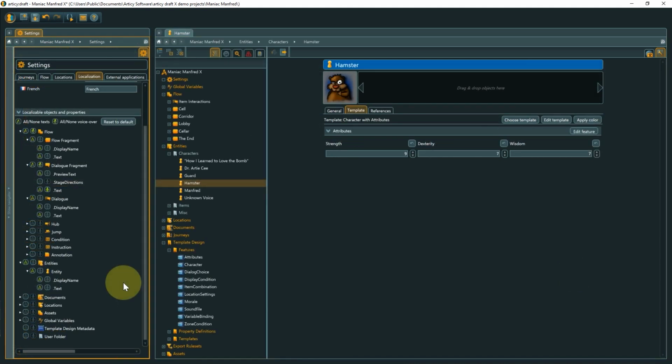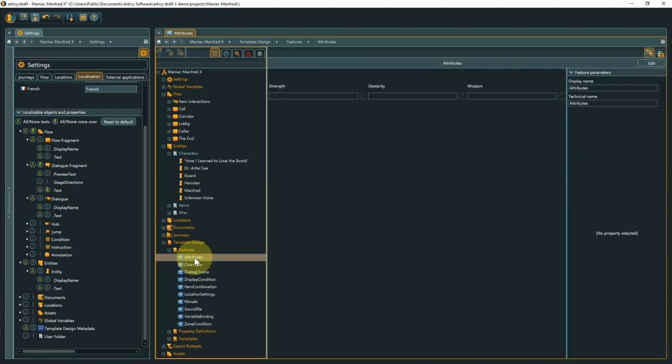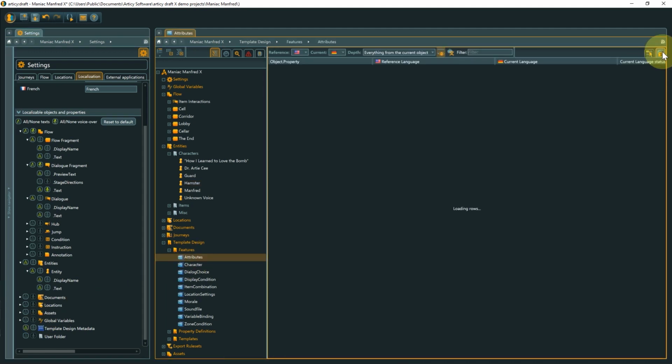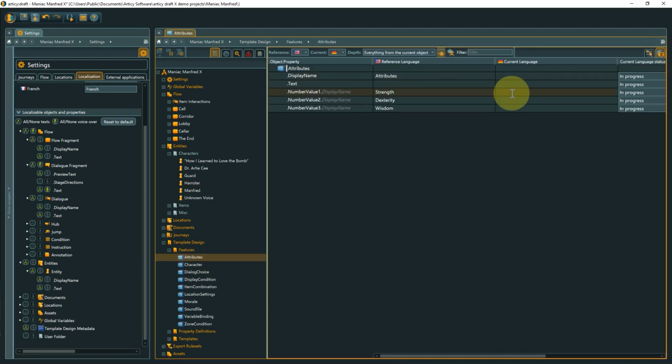Making this property metadata localizable can be achieved with the template design metadata setting. If we now go to a feature and look at it in the localization view, we have the display names of all properties listed and ready for localization.